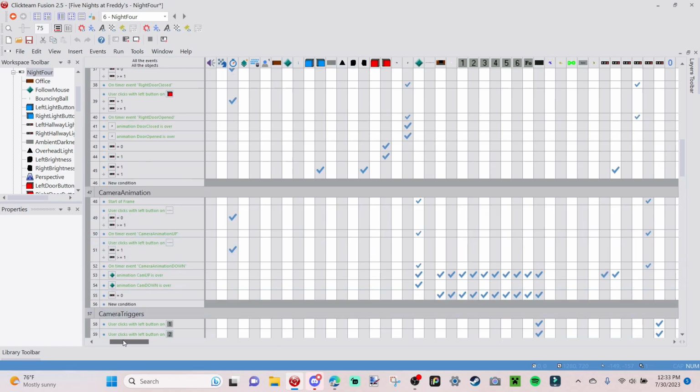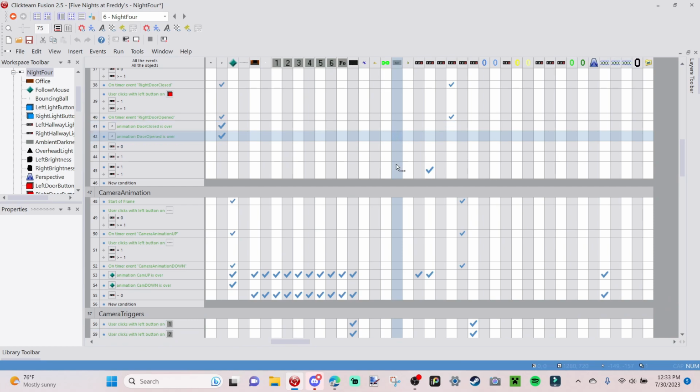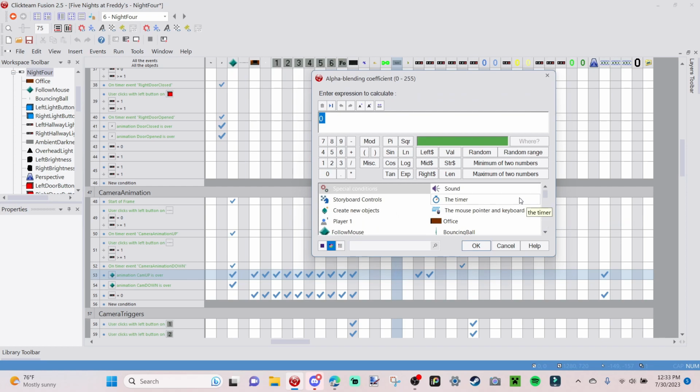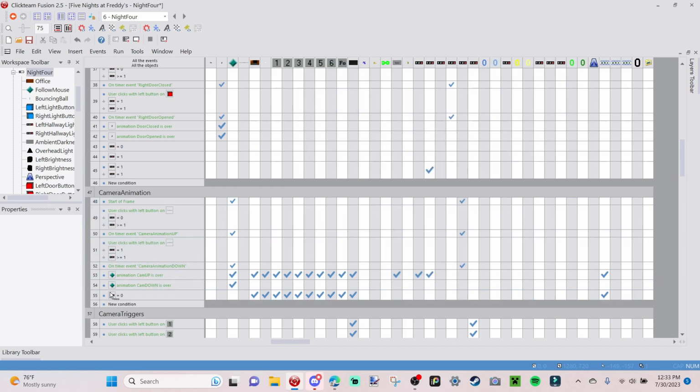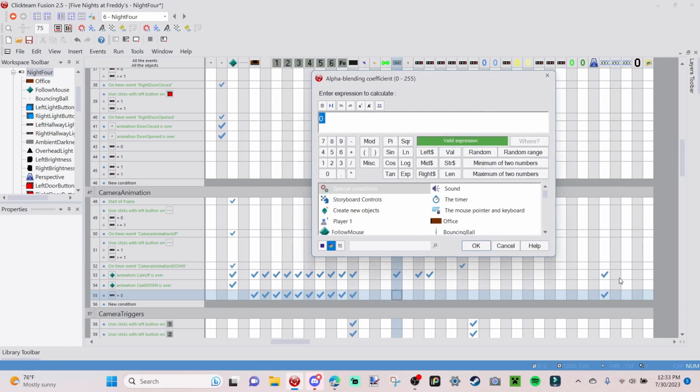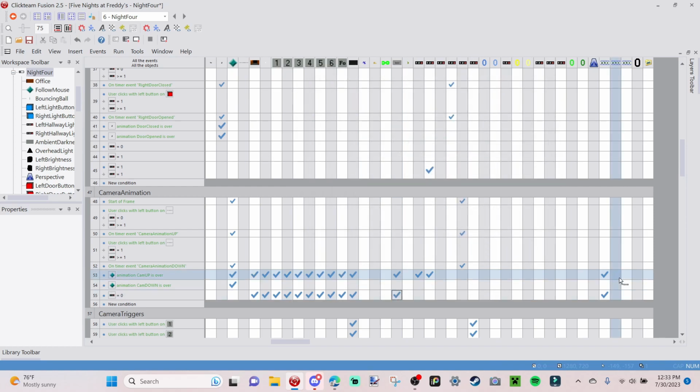So I'm going to go to the right, and where it says animation cam up is over, we're going to go to lure button, right click, effect, set alpha blending coefficient to 0. And then where it says camera animation trigger equals 0, I'm going to right click, effect, set alpha blending coefficient to 255.